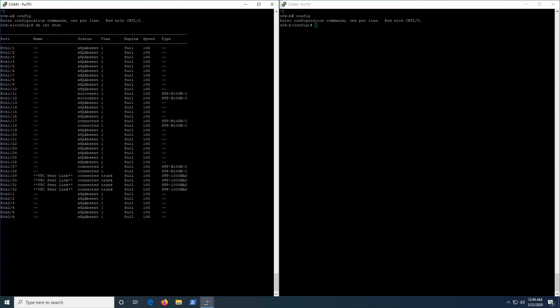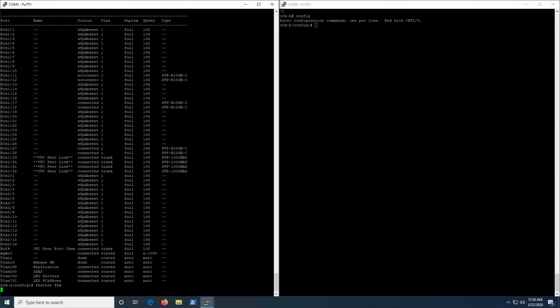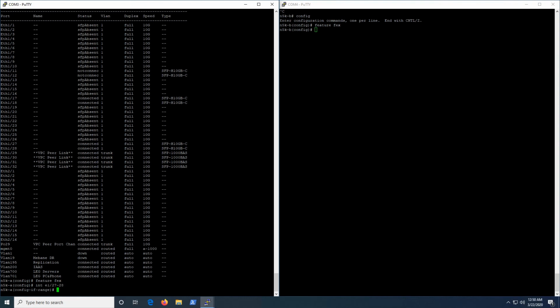Okay, so our ports for the FEX are ETH 127 and 128. So first thing we have to do is enable the feature. Next, go to an interface range.